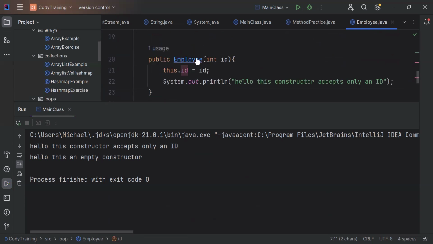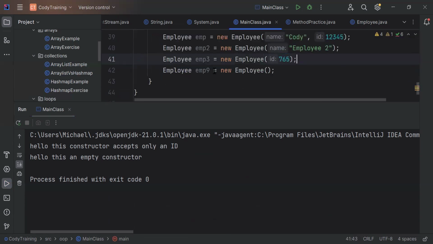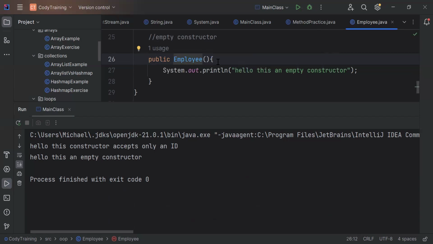Yeah, I think so. After that, when it moved to the next line of execution, it's an empty constructor. So it's called and this line got printed. Hello, this is an empty constructor. You understand? Yeah, empty constructors. Okay.